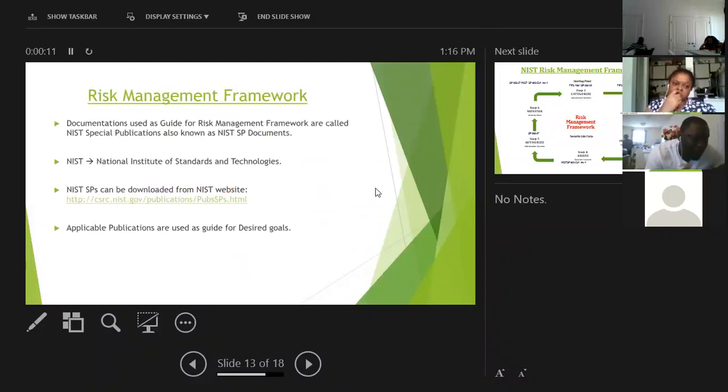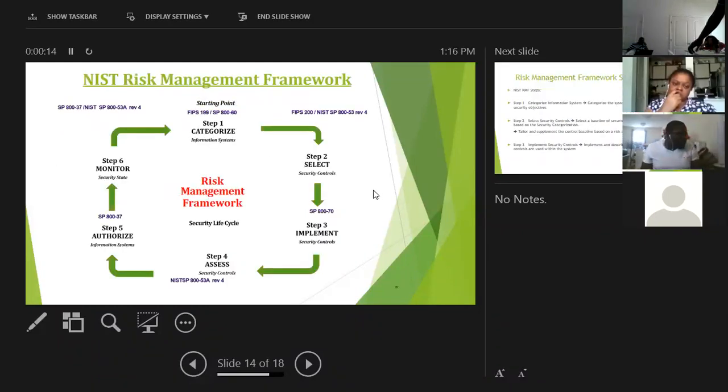All right, so that's that. Now let's go to the next page. This whole class is all about these six steps. Step 1 is categorize. Step 2 is select. Step 3 is implement. Step 4 is assess. Step 5 is authorize. Step 6 is monitor. We'll be treating most of these, explaining them, and for almost every one of them, you have templates to be working on. So we're doing all that.